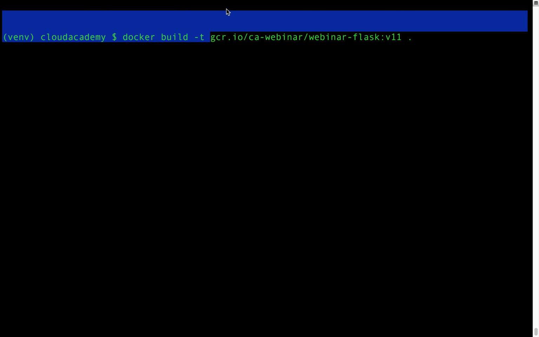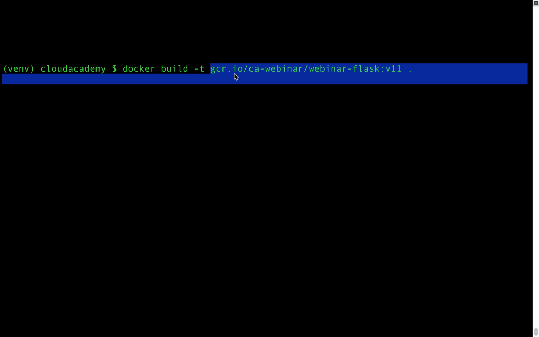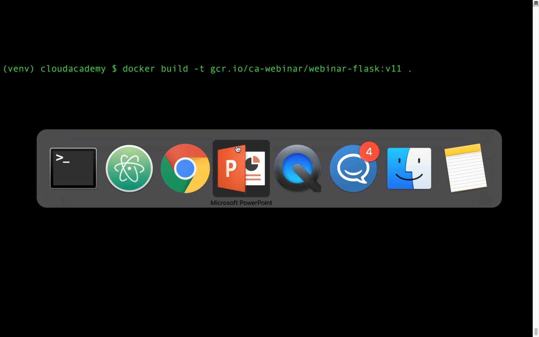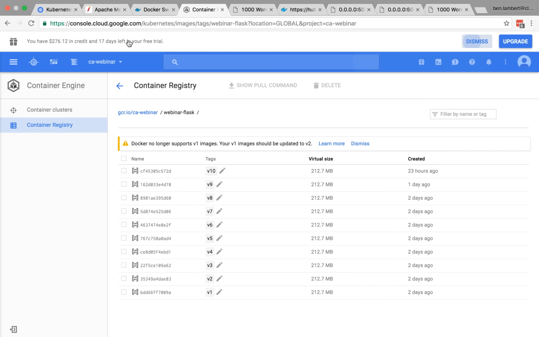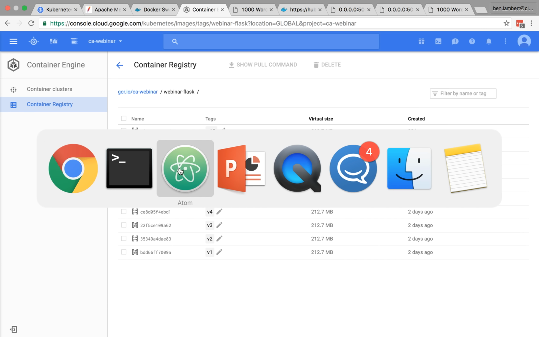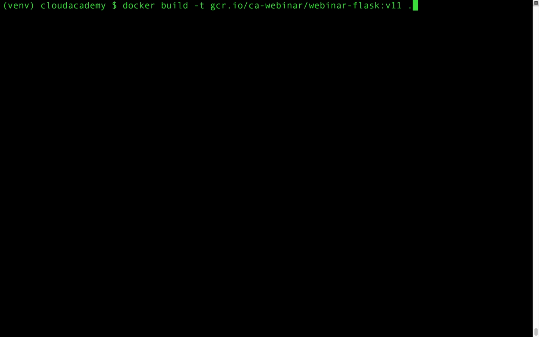The difference is this. You notice this GCR, which is the Google Container Registry, .io CA webinar. Where does this CA webinar come in? If you want to build this yourself, you need to know. It's the project name for the Google Cloud project. So it needs to have that so it knows which project to map to. And then it's going to be the name of our container and the version. And then again, this period just says look in the current folder for our Docker file.